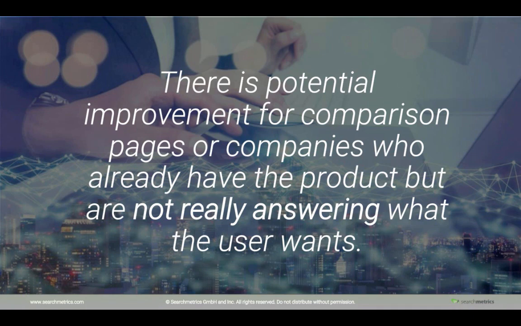So there's potential improvement from comparison pages or companies who already have the product, but they are not really answering what the user wants. Exactly. So analyzing and answering user demand and questions, and focusing more on the needs of each persona would actually be more successful. Exactly. So for instance, if you're only answering users by copy pasting text specs from the company's brand, and not even giving the user what he wants.